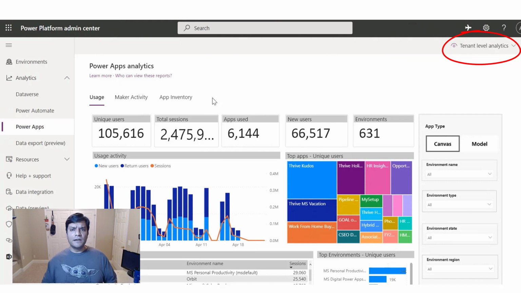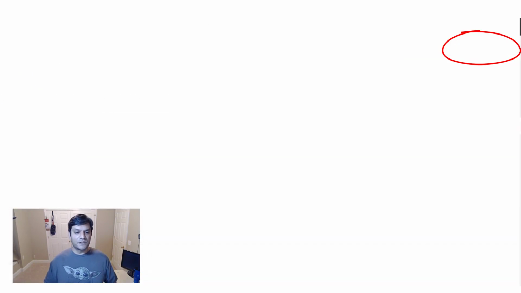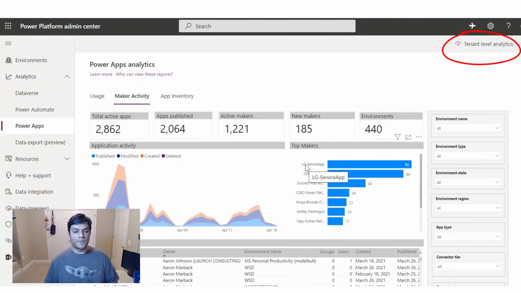And they were very honest that this is not going to provide too much information, but enough information to give you a good snapshot of how your tenant level is doing over here. And just another screenshot of how the whole application is.